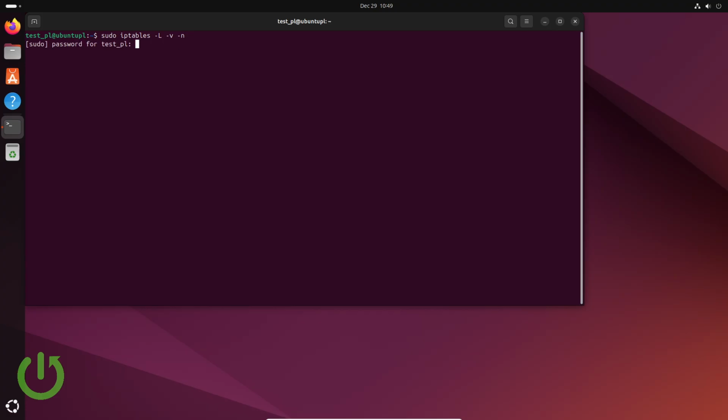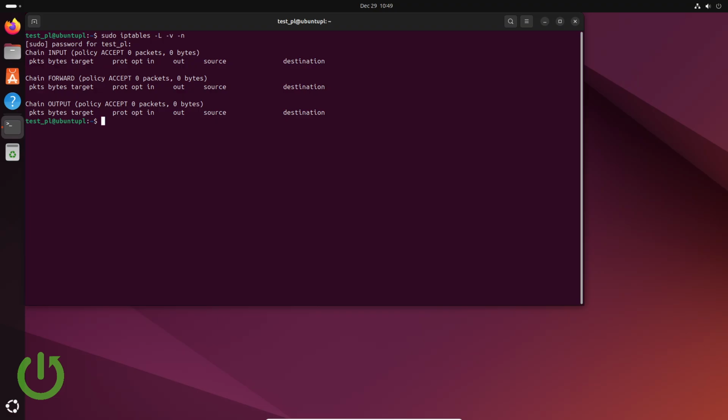Of course, we have to type in the password, and as you can see, we have our iptables rules right there, the input, forward and output rules. What does it mean? Basically, input means incoming traffic, output means outgoing traffic, and forward means forwarded traffic.